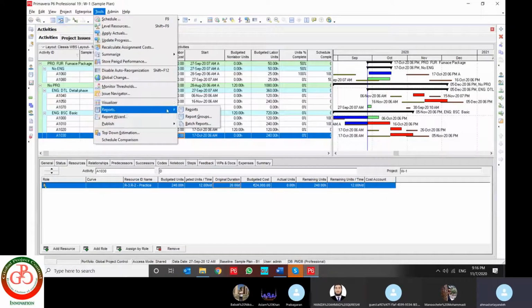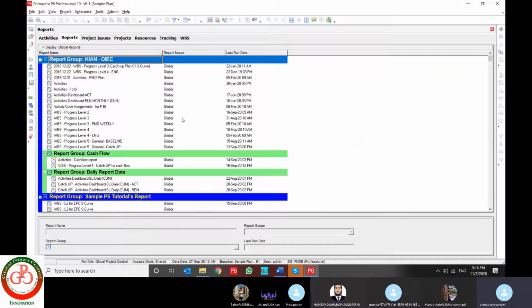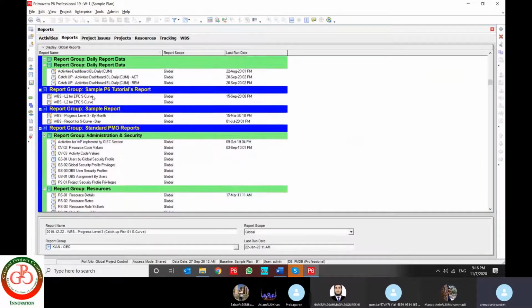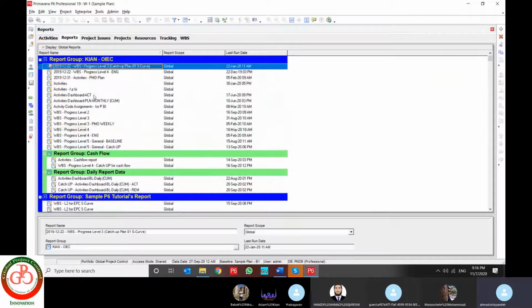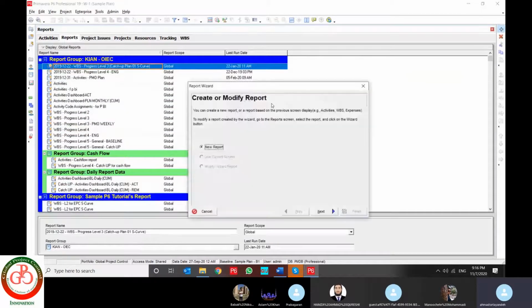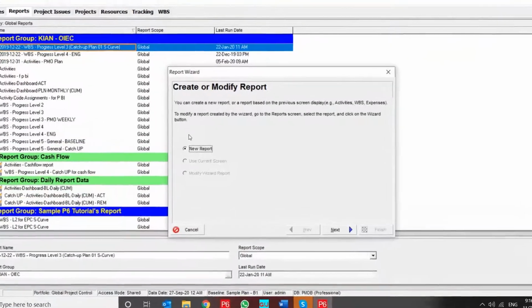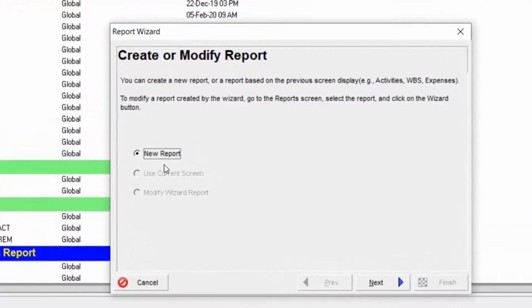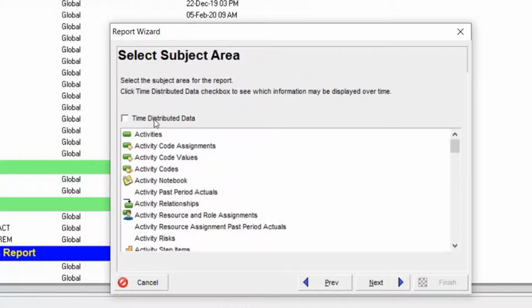Report. You can use your report over here. We have many types of report. You can create the report. This is the report wizard. If you want to use the new report wizard, you can use this dialog box.